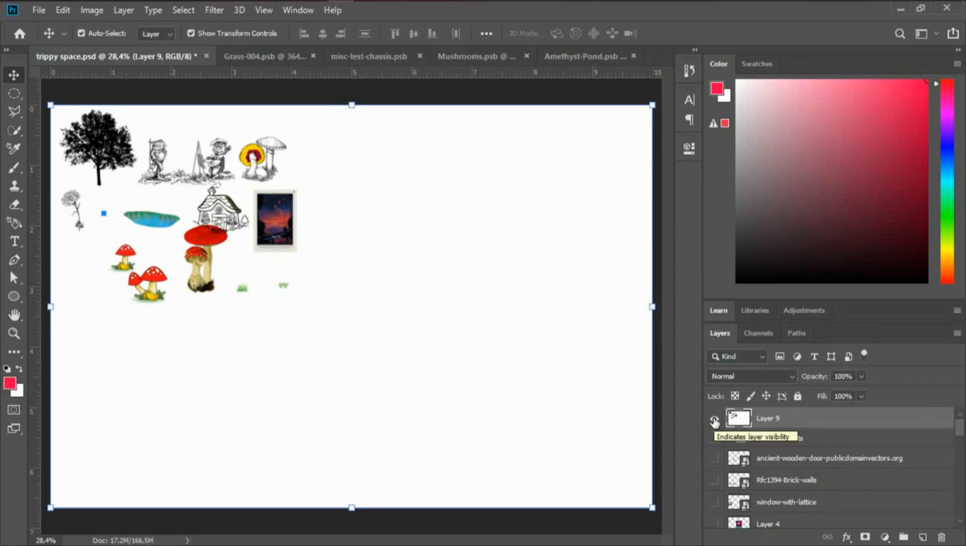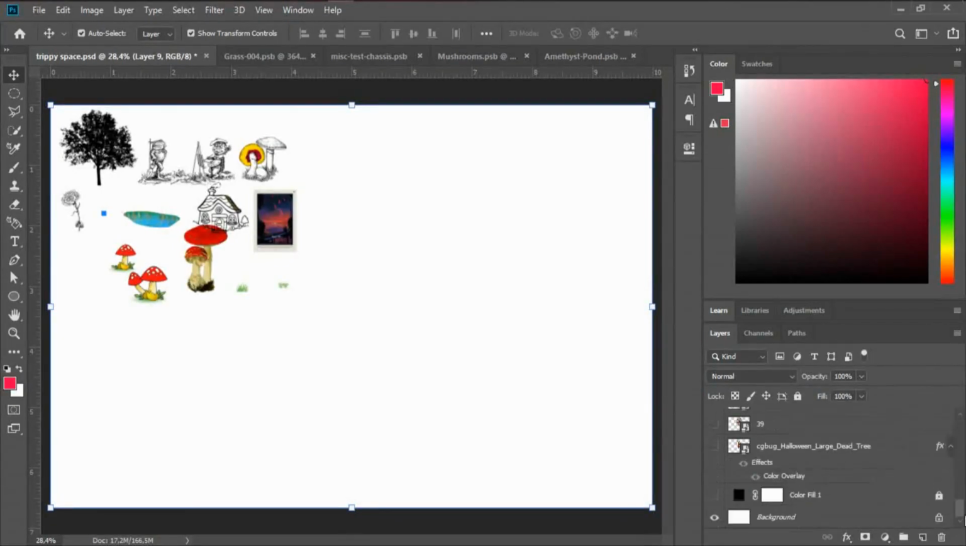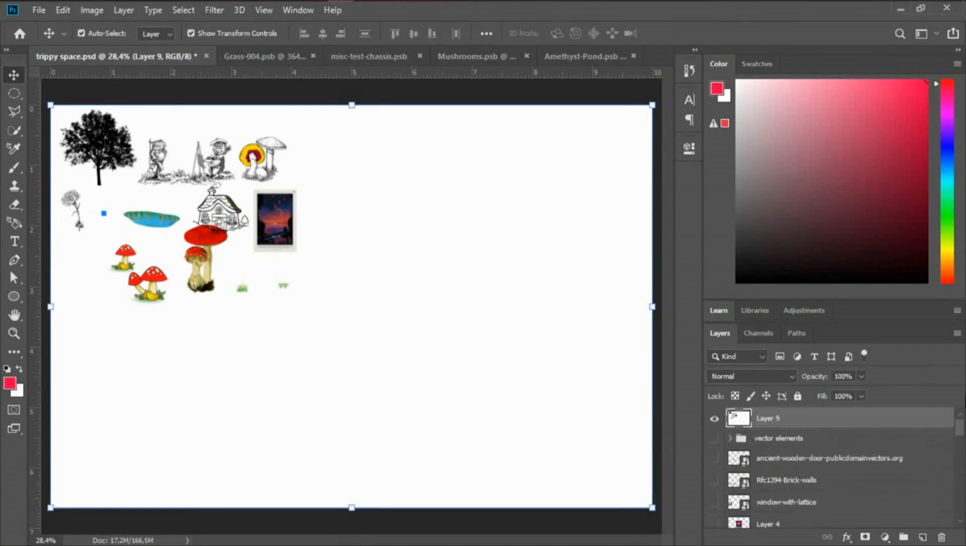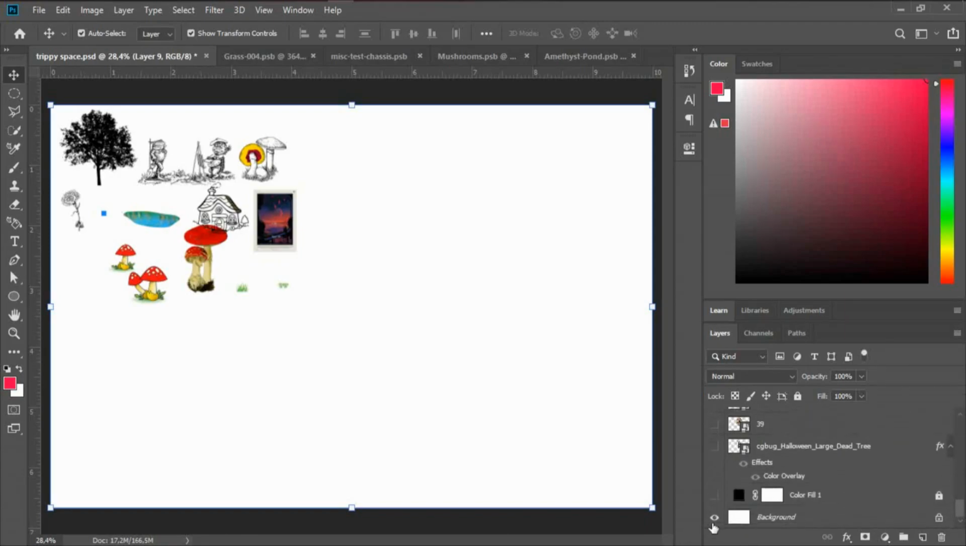I also did some brightness and contrast right here. This is pretty much simple. You just come here to image, adjustments, brightness and contrast, and then play with the settings until you get a desired sort of outcome.